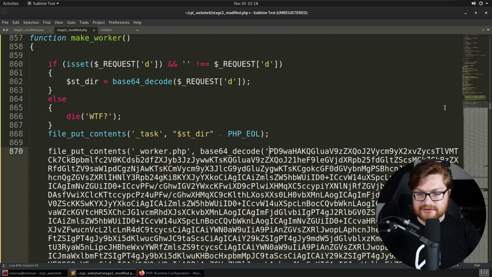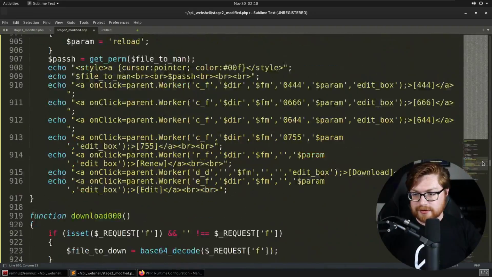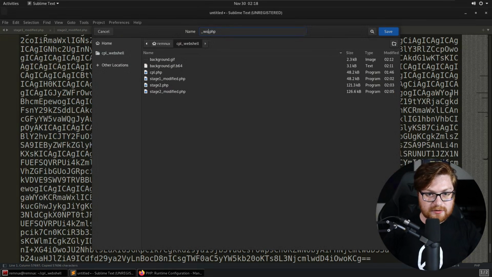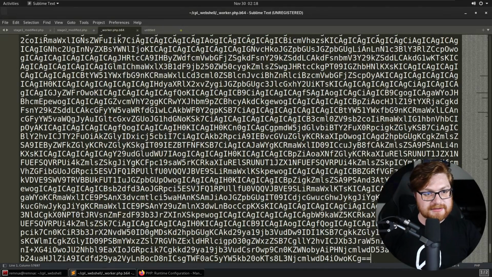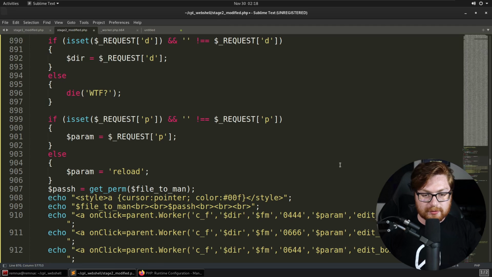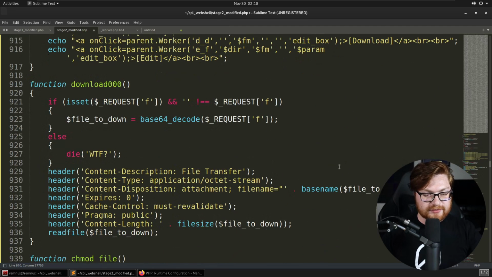So we could grab this if we really, really wanted to. We could explore and decode that. Let me save that as worker.php.b64. Very slick. We'll dig into that in a moment, but I do want to explore some more of this file, see if there's anything else interesting.